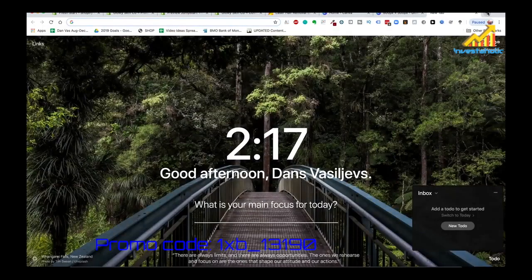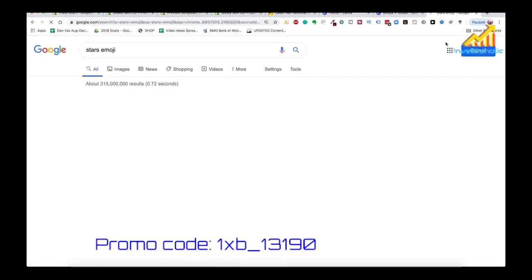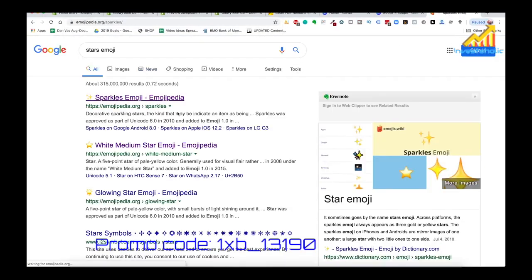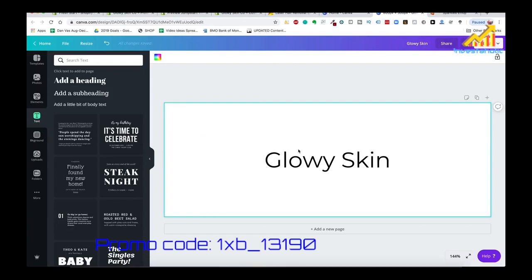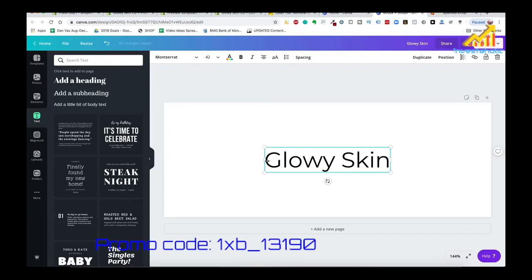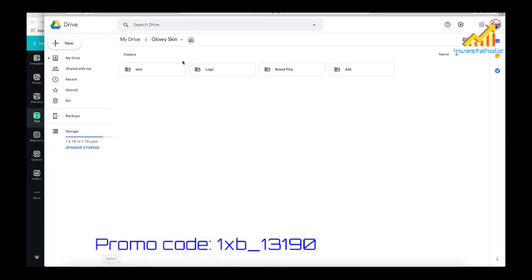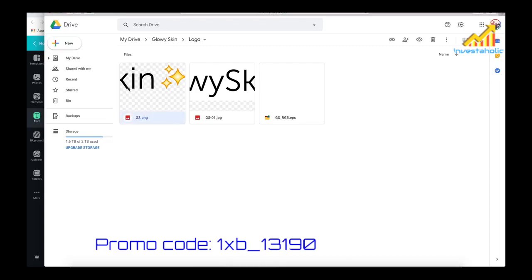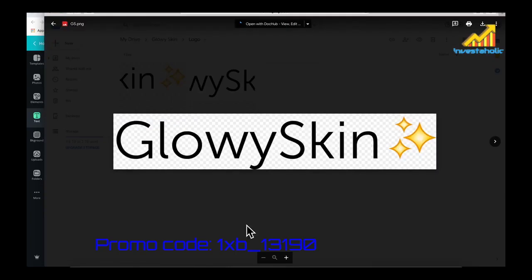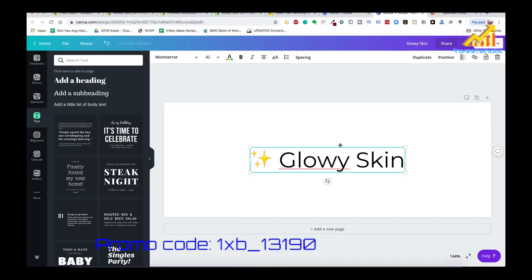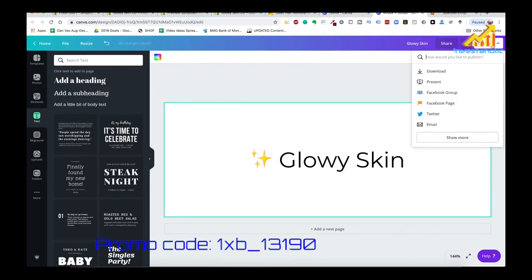If I go on Google and then I take like a stars emoji, for example, sparkles, I would copy this and see if this works here. So I can try to put that in. Boom, I have a logo. There you go, right? So I actually already did this. Let me take a look at my logo here. So it's very similar. I actually just put the sparkles at the end. So there it is. It's as simple as that. And what you do is you just go to publish and then download.